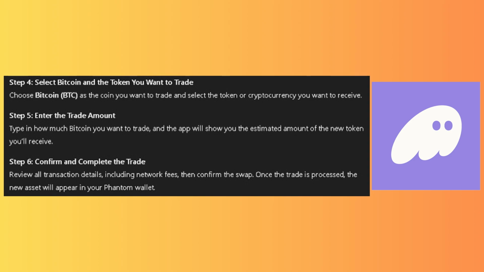Enter the trade amount. Type in how much Bitcoin you want to trade. The app will show you your estimated amount of the new token you will receive. Confirm and complete the trade. Review all transaction details, including network fees, then confirm the swap. Once the trade is processed, the new asset will appear in your Phantom wallet.